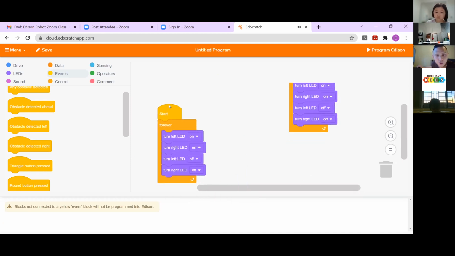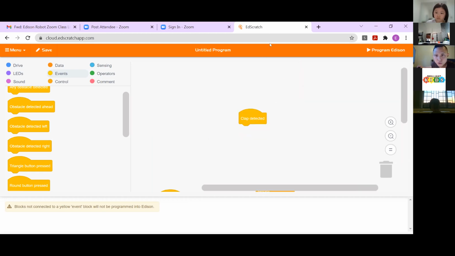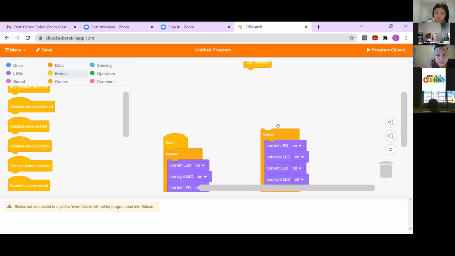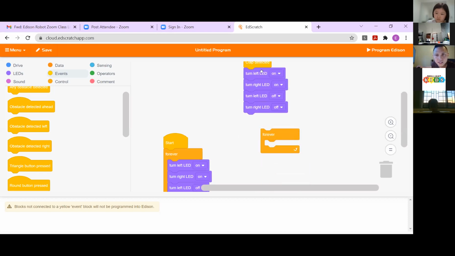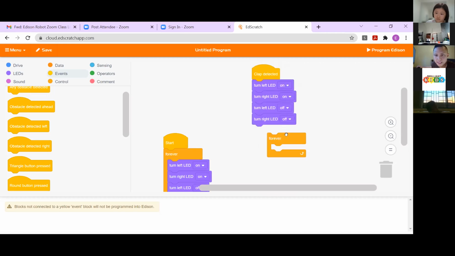And I think maybe what you can do is put something below the clap detector. Yeah, try that. Yeah, that should be fine. Maybe delete the forever. Delete the forever. Just move it to the side, like to the left side. Yeah. Maybe just take off.